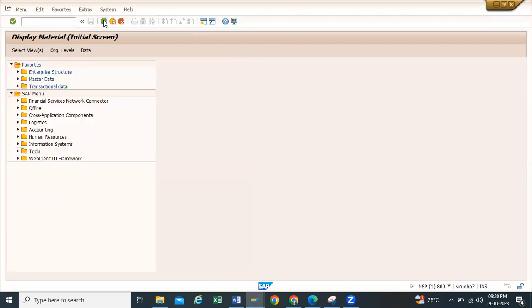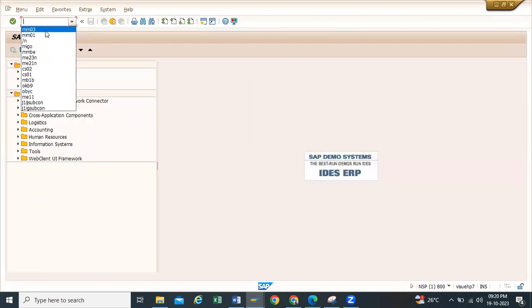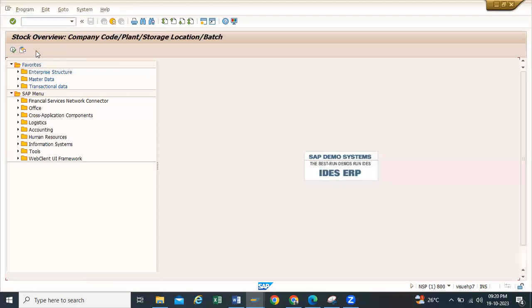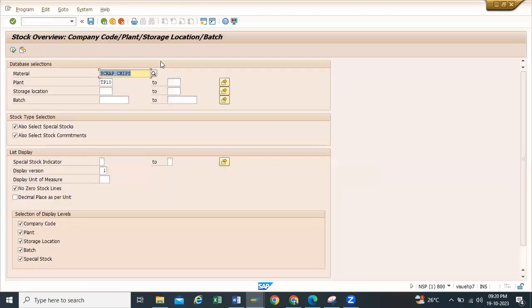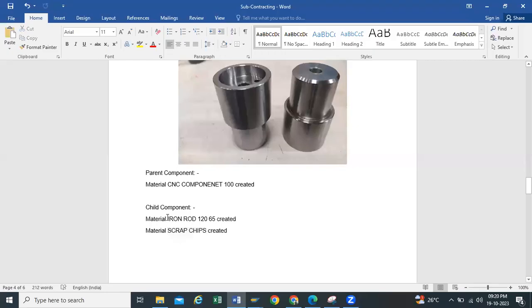After the creation of the material, what is our next step? We are going to see the stock of this material, correct? So is it required to create the stock for the scrap? No, Mayur, correct. Scrap is automatically going to be generated.